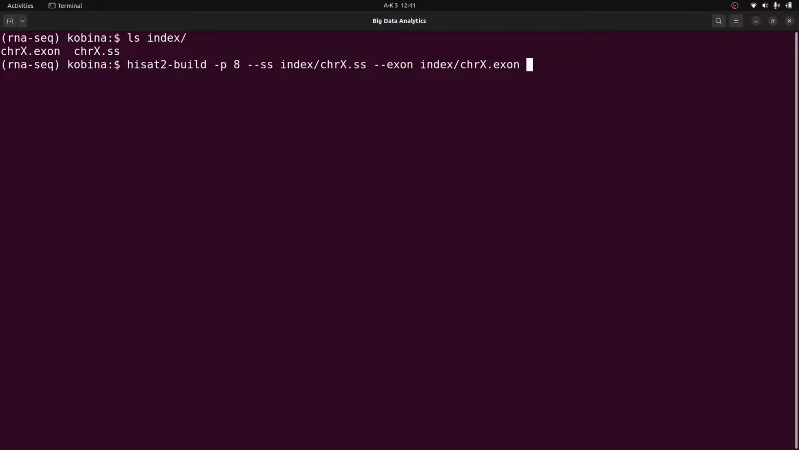All right, we need a prefix. So the reference FASTA file first. So that's ref/chr.fa. That's the FASTA file. We need the FASTA file. And then we need the output name. So the output name, we will say index/chrx_tran. I'm using the name that was in the paper that published the data. So we are using that same name.